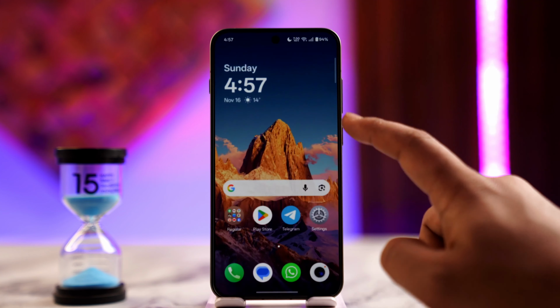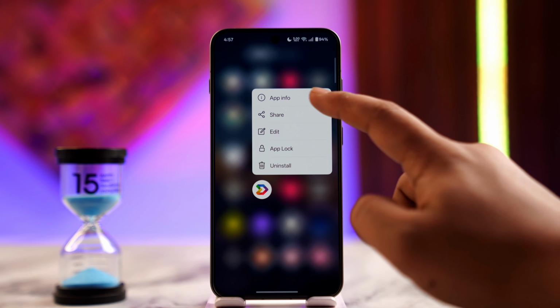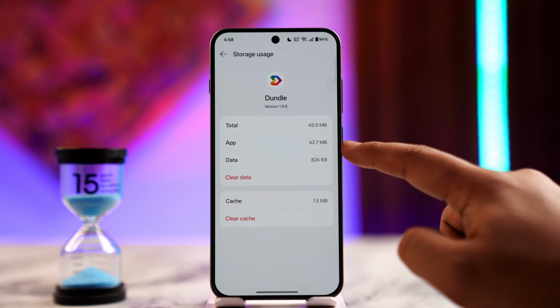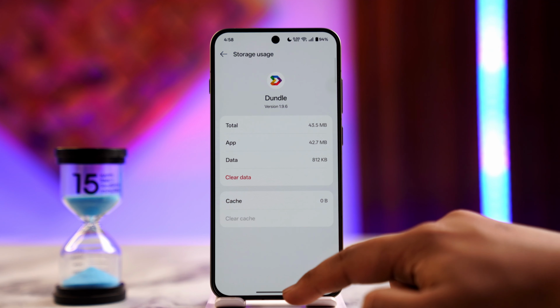If that doesn't help and you're using the Dundle app on Android, long press the Dundle app icon and tap on this I button. That will take you to the app info page, from where you can go to storage and clear the cached files, and you can also try to clear the data.